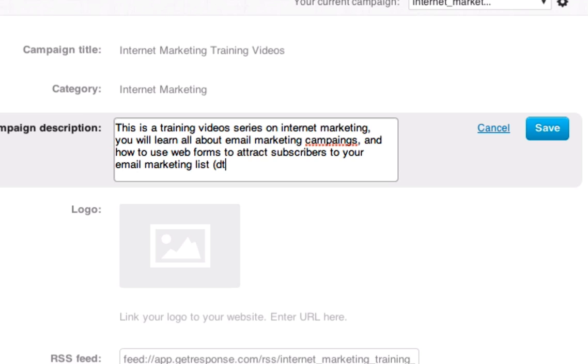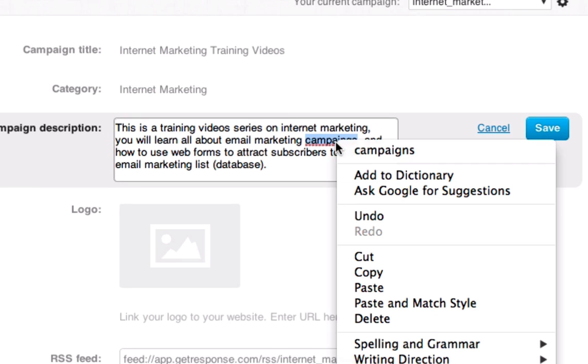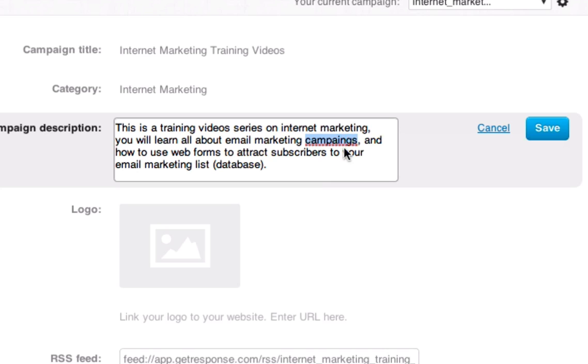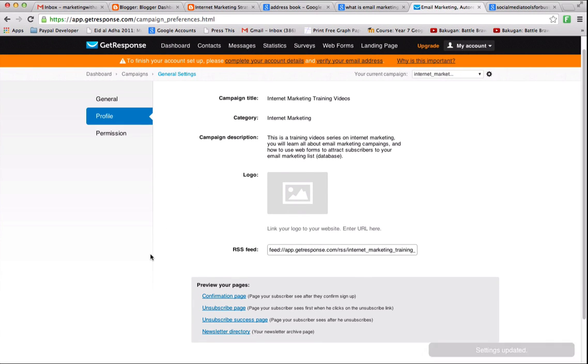And I also like to put in here what that also means is the database. Campaign, so is that spelled right? Okay. So we can hit save. And I don't usually use logos, I don't use anything else here. I'll show you the confirmation page. You can select them and view what that is going to look like.